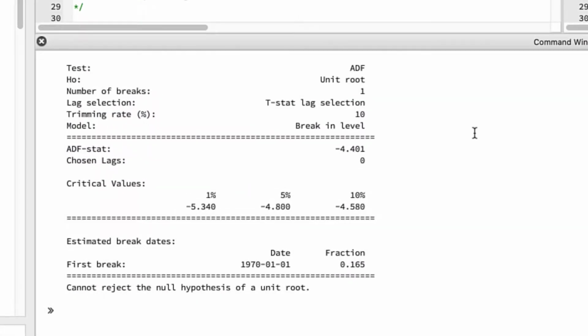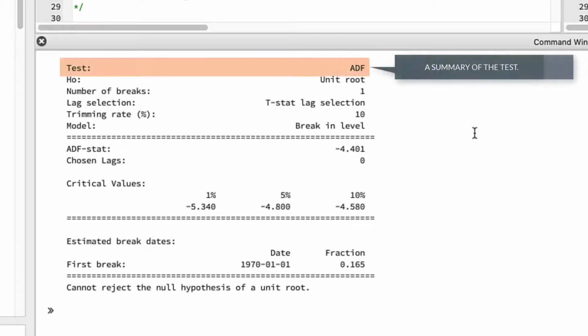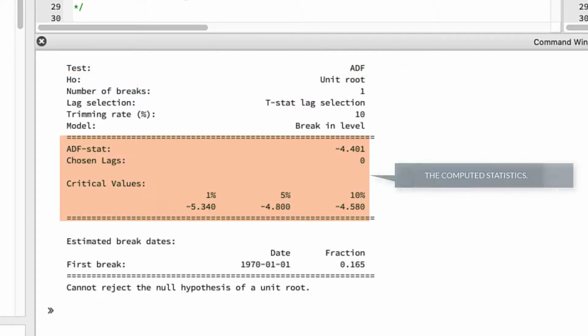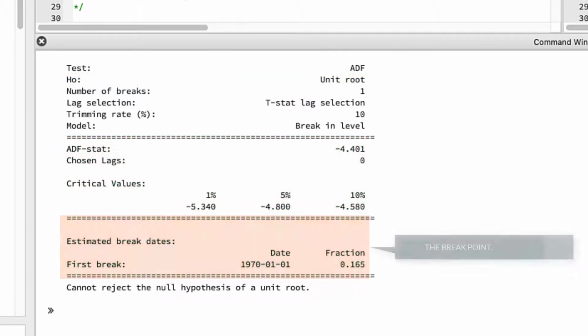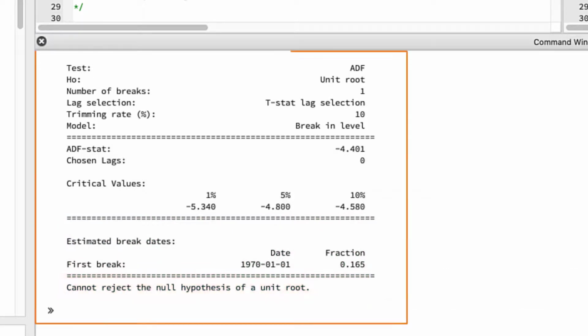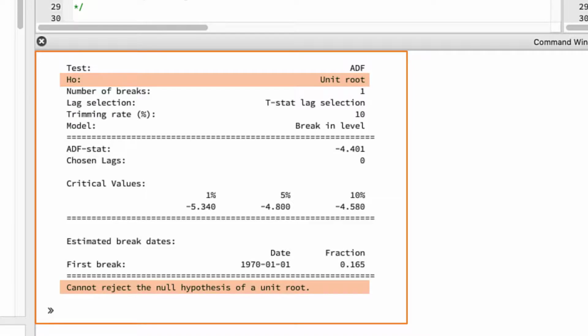When we run our file, GAUSS prints a results report. The results report contains a summary of the test that was run, including the null hypothesis, the computed statistics and breakpoint, and the conclusion of our test relative to the null hypothesis. We can see that in this case, we cannot reject the null hypothesis of a unit root and that the single break is estimated at the first quarter of 1970.